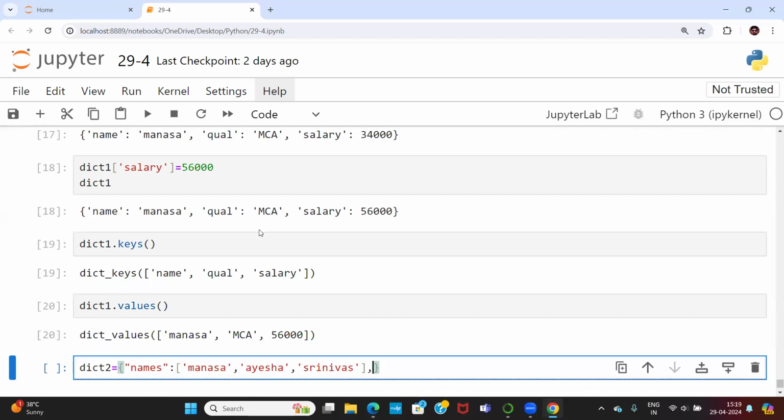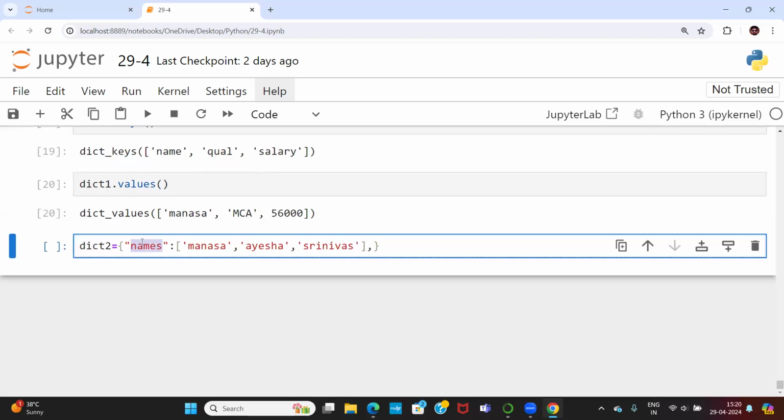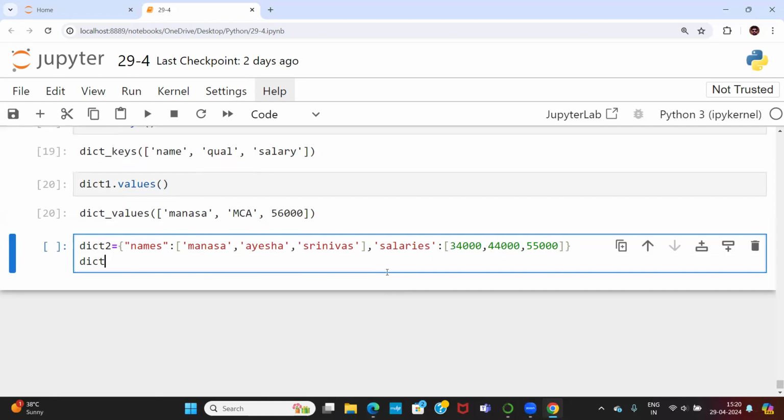So this is one key-value pair. The first key is names and the value is an array. Key is names, value is array. And another key, one more key I am providing, is salaries. For these salaries, I want to provide one more array. And here the salaries are 34,000, 44,000 and 55,000. And finally, dict2 is created.